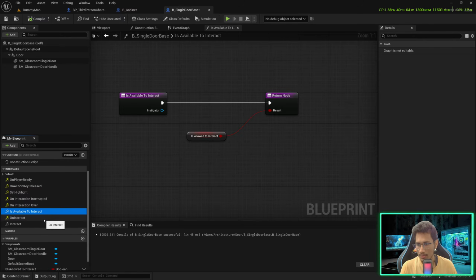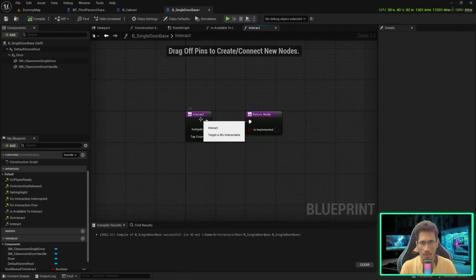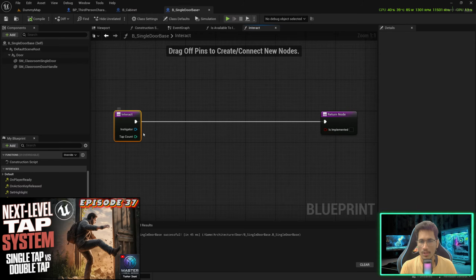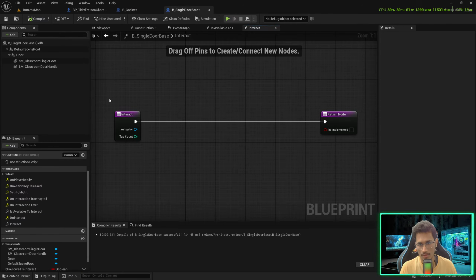Now let's move on to the interact, which is called based on your tap system. So in our case, the door has two functionalities. One is single tap, second is the double tap. So when you press single tap, we check if the door is locked or not. And if it is locked, then you just perform the try opening animation, and if it is unlocked, then you open the door, and if you press the action key again, then we are going to kick the door. So there are two taps involved.